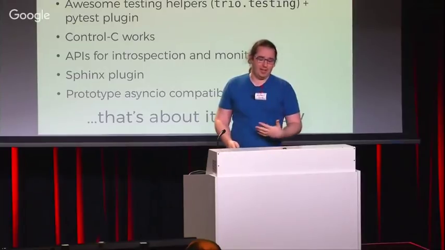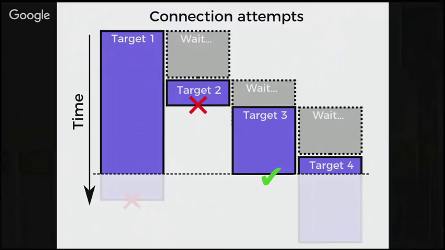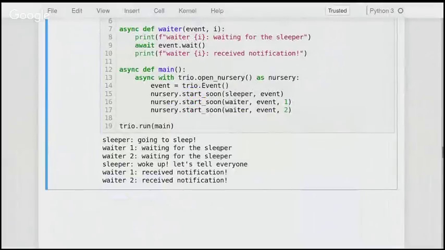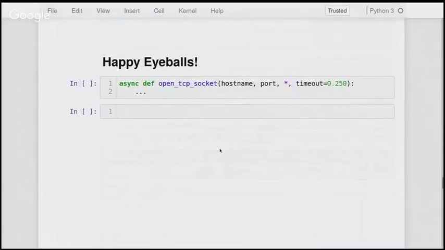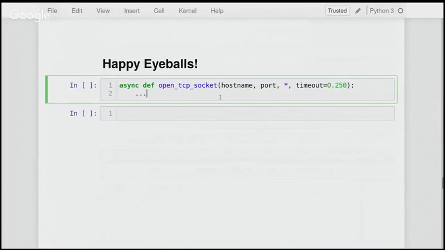Let's go back to that happy eyeballs example, right? Let's see what this looks like in Trio. So to remind you, this is what we're trying to implement, right? This diagram encodes all of the logic that we're trying to do, right? And now, if it will let me switch, there we go. Okay, so you can see I've prepared ahead of time. We have a function, it's going to open a socket, we get the host name, the port, and there's a constant to be that timeout for how long we wait before we get impatient and kick off the next thing, right? So how is this going to look?